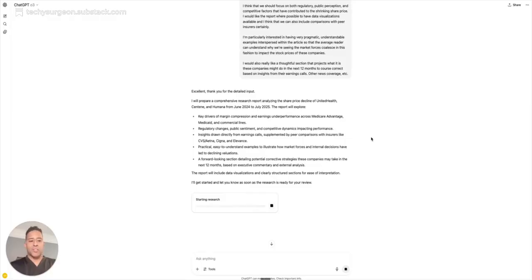So I won't make you sit through this. You can click to another tab and start other work while this is happening. You can open another tab, open another instance of ChatGPT and work on something else entirely. That's completely permitted and allowed. So I'll come back after this research report is done.